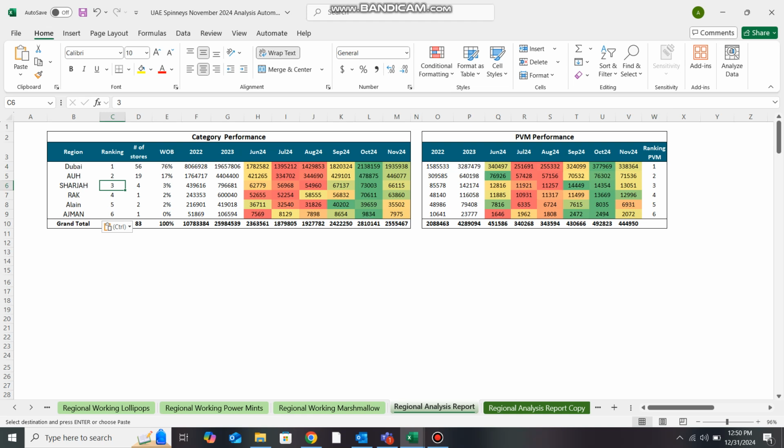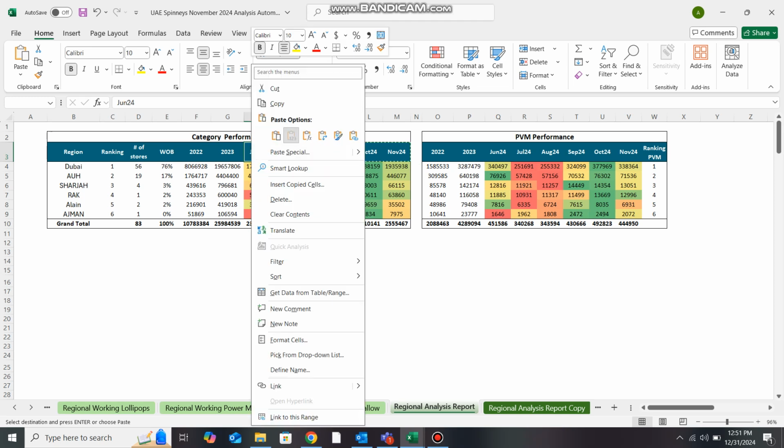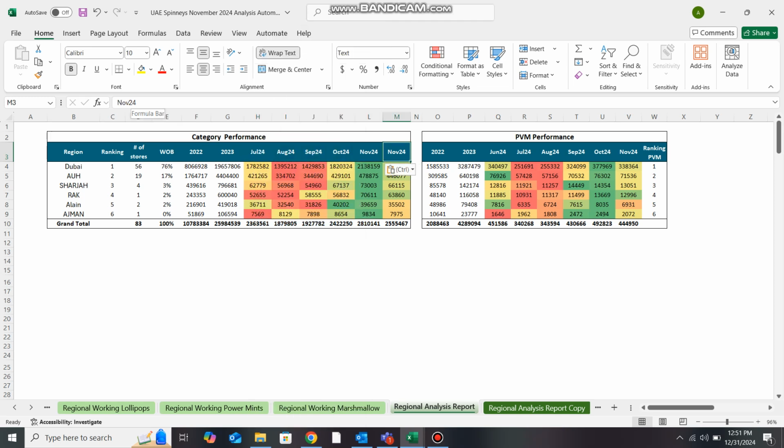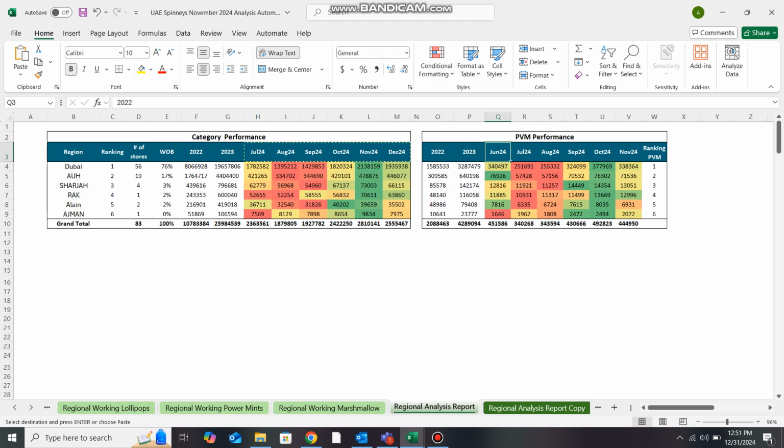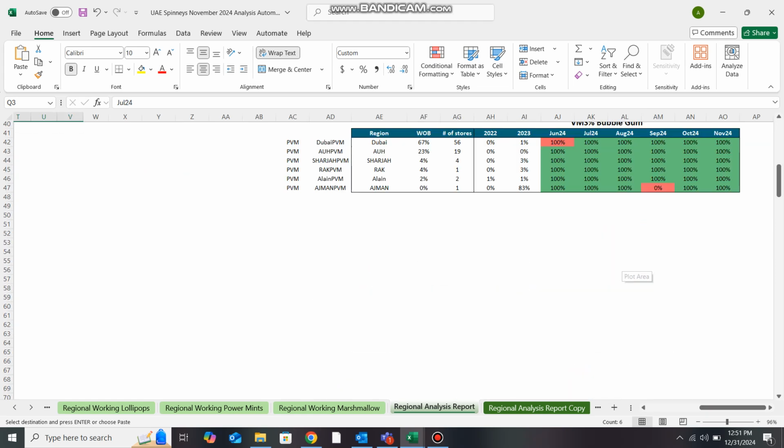Your next step is the same here. You have selected the data from June to November in this month. For December, you have to use the data from July to December. Copy this, paste it here, and change it to December 2024. Now copy it, and paste it here as values and paste it in these tables.